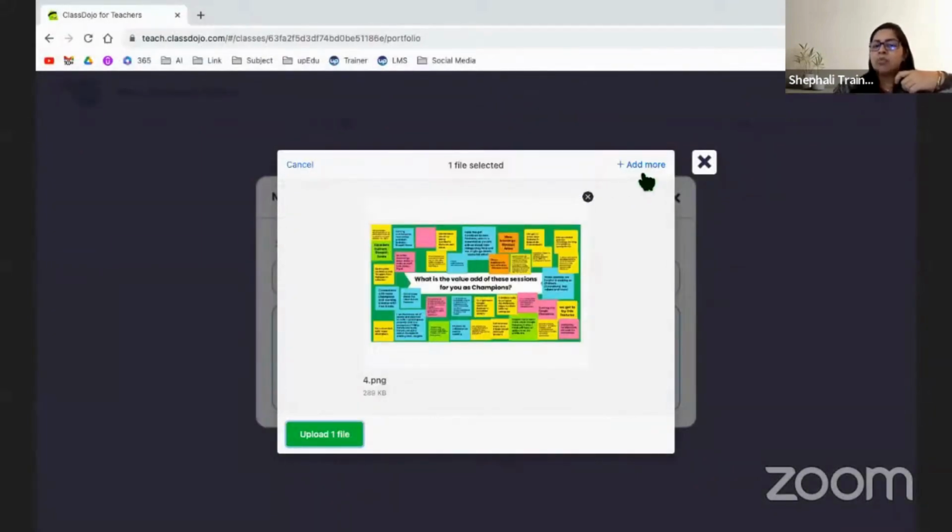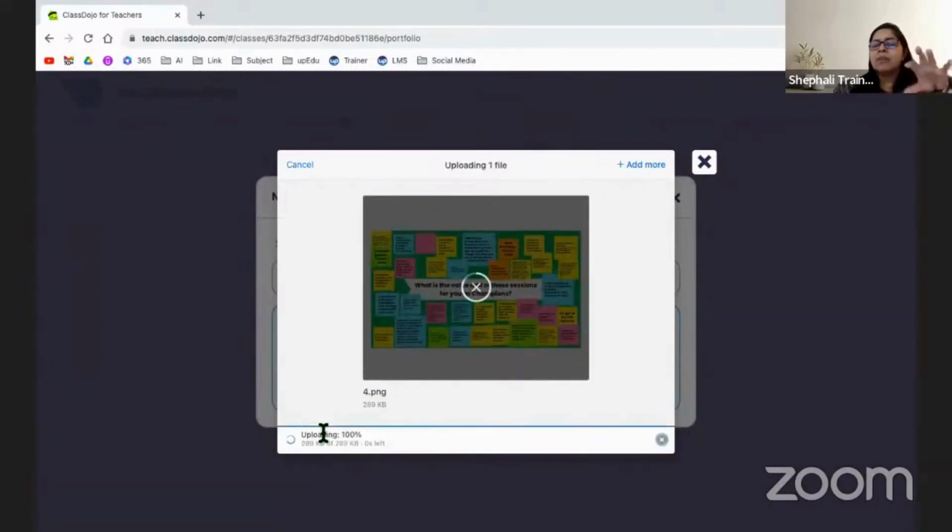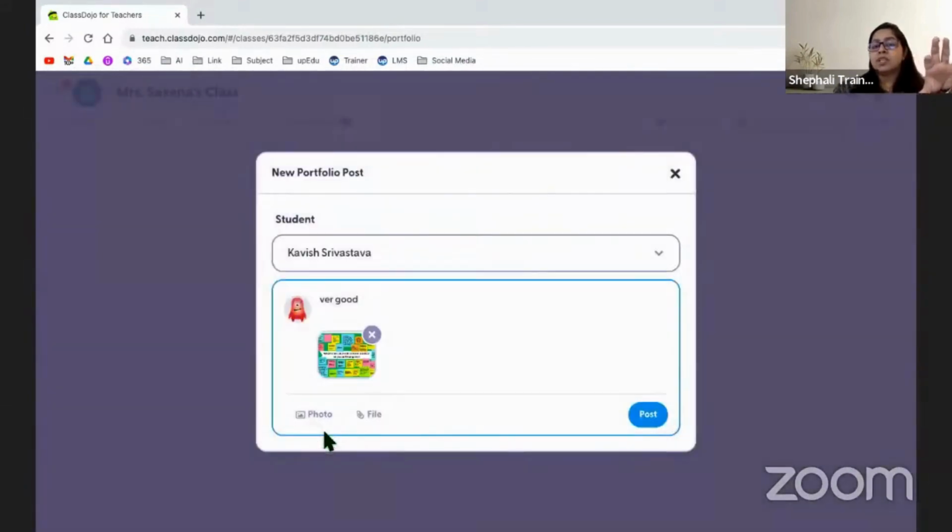If you want to add more files, you may click on more and then click on upload. So what will happen? The parents will also receive that, okay, this was the activity that my child was doing during the class today. If you want to attach any file, you may attach a file also, like a grade card of the students. You can attach that as well, and then you may click on post.